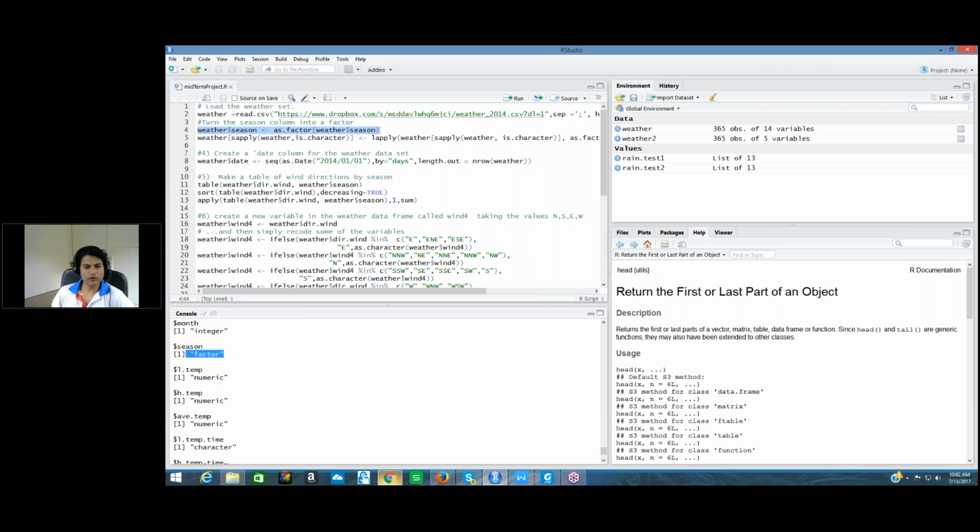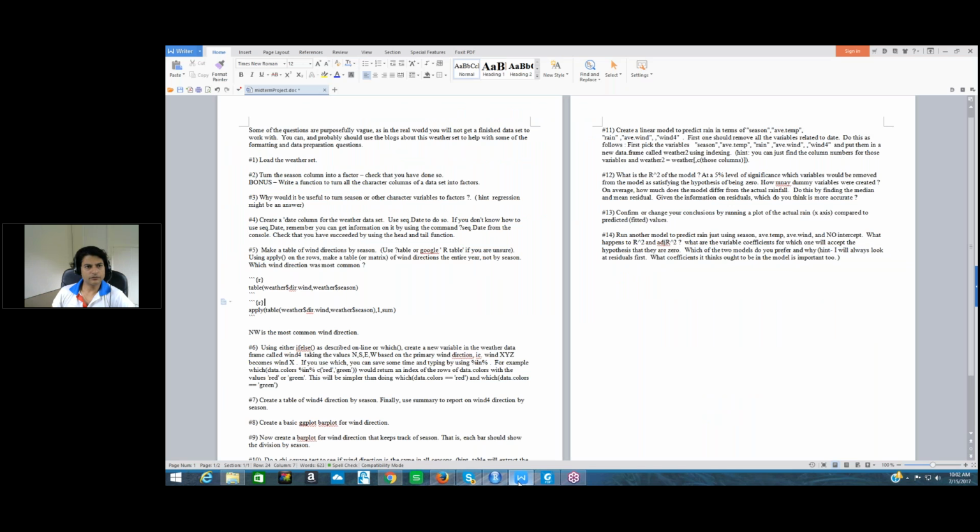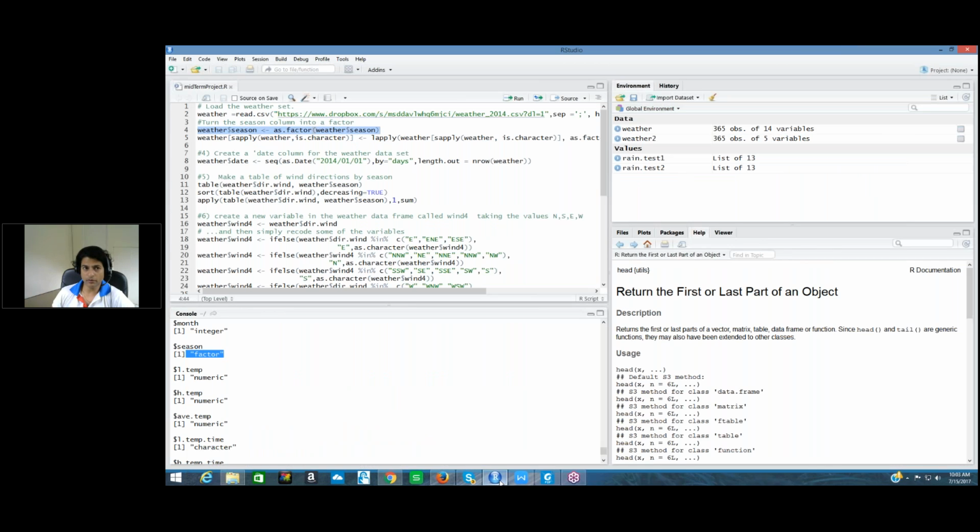Now the next part asks you to write a function to turn all the character columns of a data set into factors. So you can do it two ways. I did a quick Google search to see how it could be done, going through some websites and blogs people have posted. You can either use a for loop, where you go through each column of your data frame and check whether the column is of type character, and if it is, you apply as.factor to that column, and that will convert it.